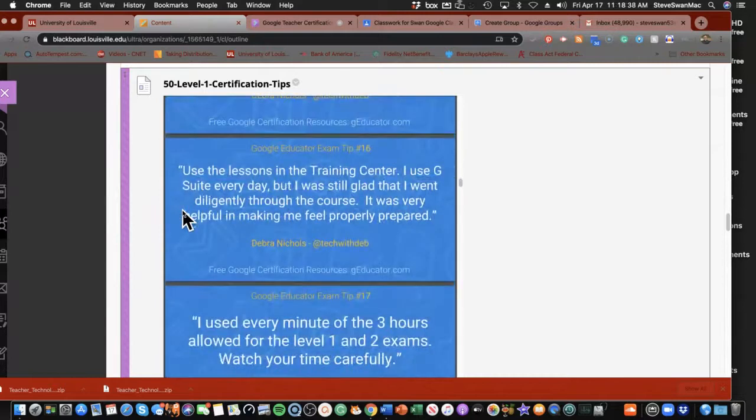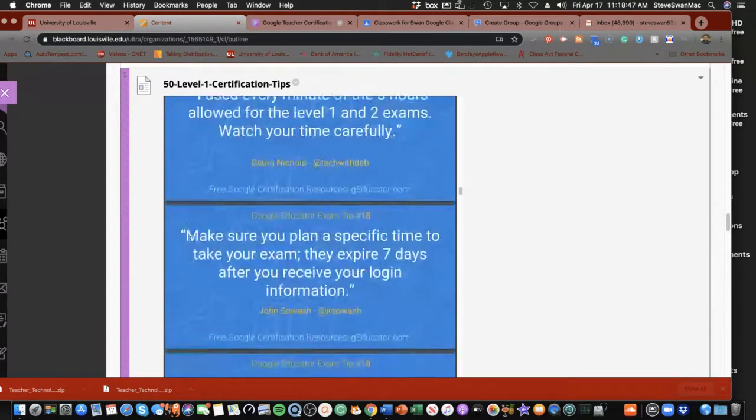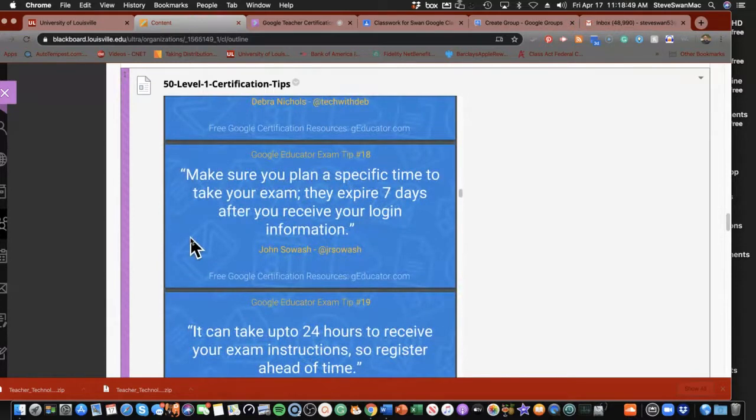And use the lessons in the training center, okay? I'm still glad that I went diligently through the course. That's a good one. I used every minute of the 3 hours allowed for the exam. Watch your time carefully. The first time I did it and failed, I used right up to the 3 hours. The second time I did it, I breezed. Make sure you plan a specific time to take your exam. They expire 7 days after you receive your login information. That's another good point.